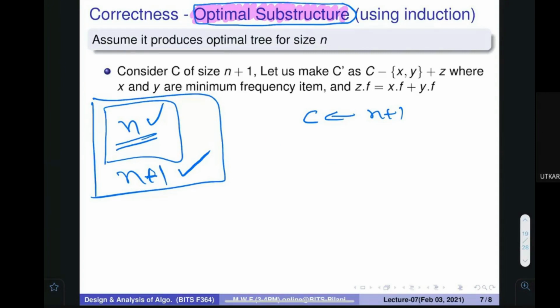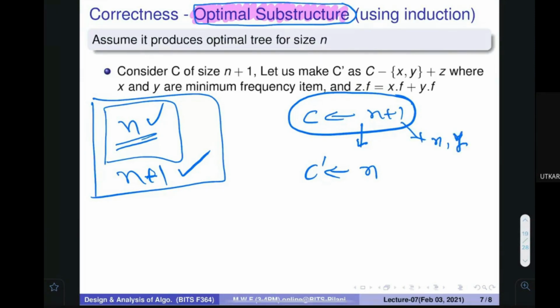What I wanted to tell you is that, let's assume that C has n plus 1 items. I can make C dash that has n items. How come? I would pick the two smallest items from this, which are x and y, and instead of them I make a new item z. That z dot frequency is equal to x dot frequency plus y dot frequency, and I would insert this item into this particular set.